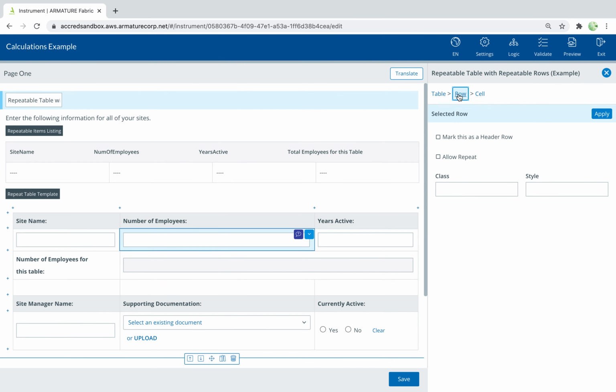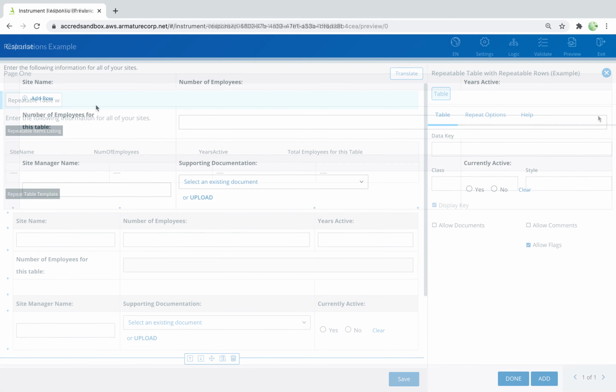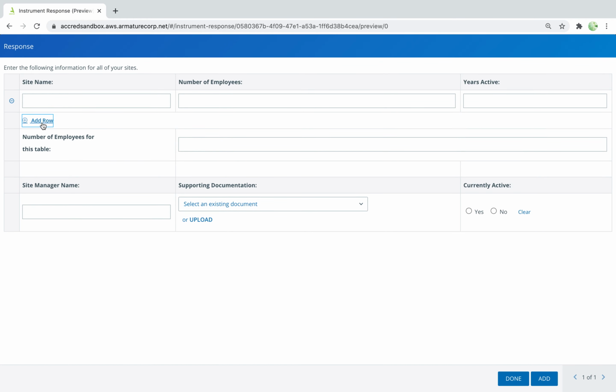If Allow Repeat is selected in the same row containing a field name used for repeating table calculations, the numbers entered in the added rows will be used for the final calculation.